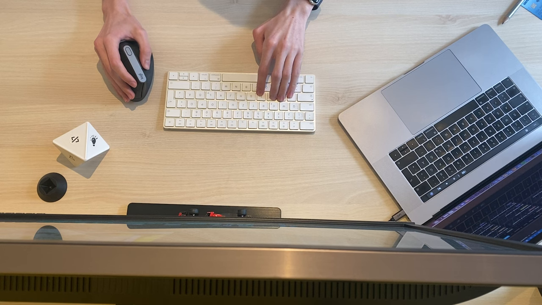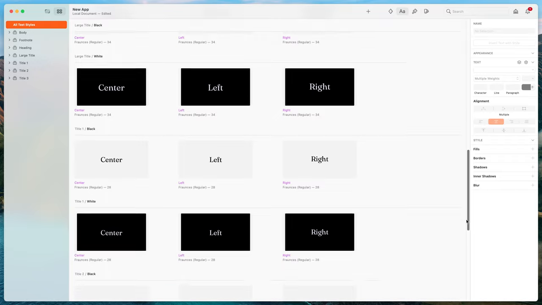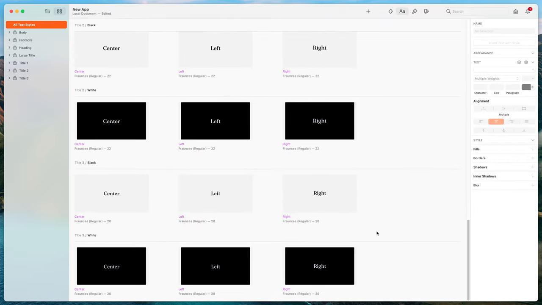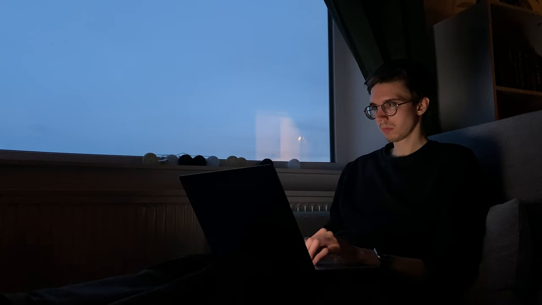This week I will do a lot of design work for the core features of the app. So there will be a lot of work in Sketch and I will show you how I do the design for my apps there. So let's get started.